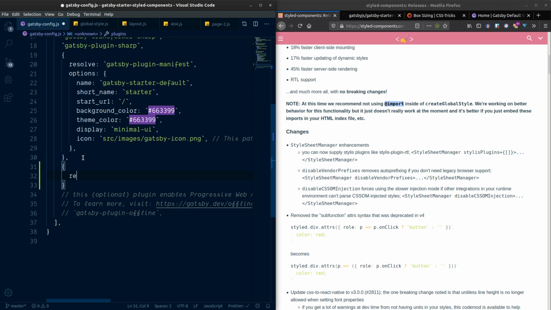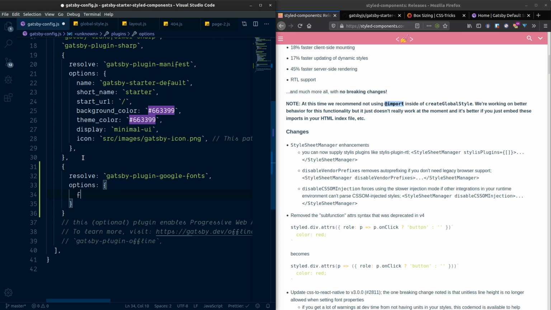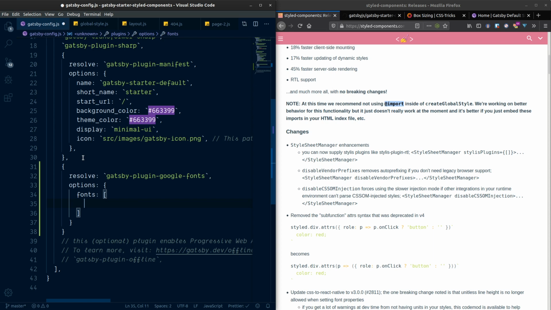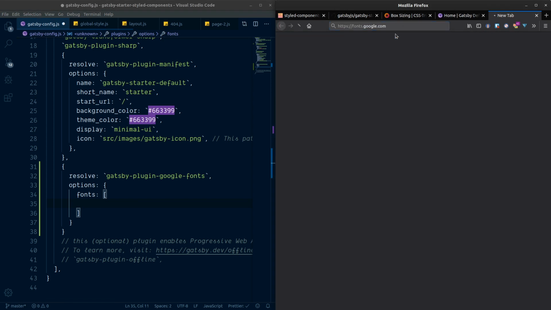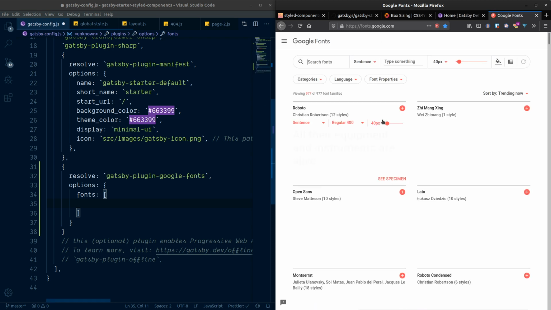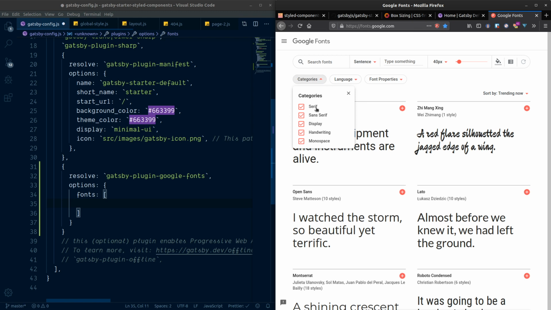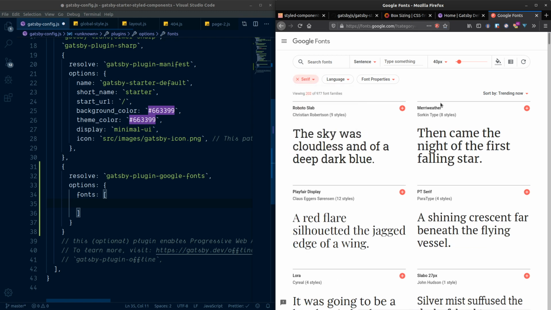We want to resolve backticks Gatsby plugin Google Fonts, and then this takes options, which are, here's another configuration object, and we have the fonts, which is an array. And I'm just going to want to bring in several fonts from Google Fonts here. So a serif, a sans serif, and monospace. Let's just take a look at what we got here.